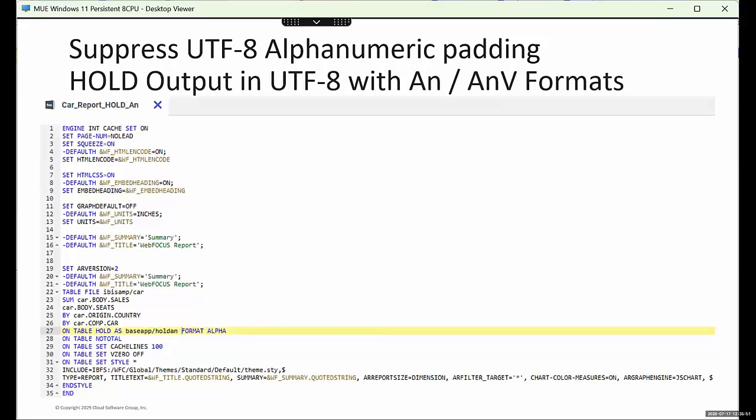So here I have a very simple example with car. And I'm doing some sales and seats by country by car, and I'm holding it as base in base app as hold AN, and I'm doing it format alpha. Very basic request, right? And I'm running this within a UTF-8 code page 65001 environment in WebFOCUS. So what's my output?